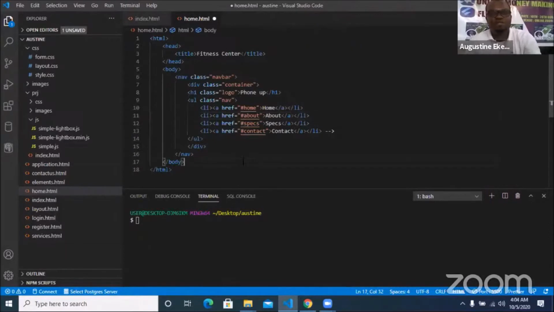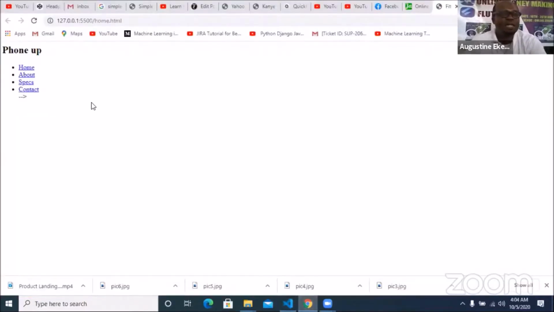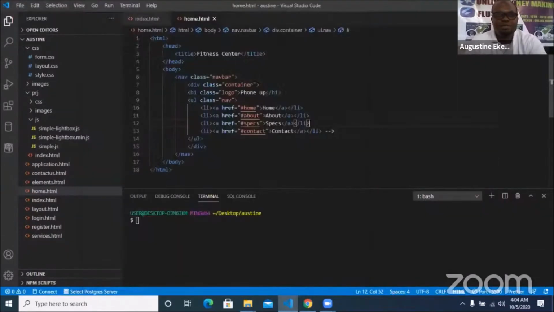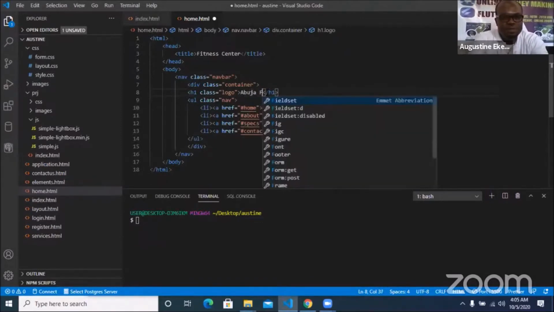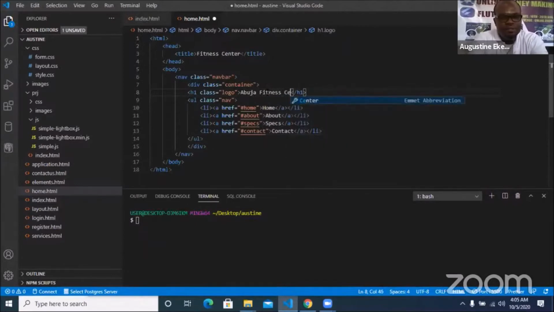So if I save this, Control S, then I get back, I should see it. Can you see this now? Phone up and the navigation. You guys are not seeing it. Okay, I should minimize this. So I'll minimize my screen a little bit. So I come here, make sure, because I was having some errors. So what am I supposed to have under this phone up? I'm supposed to have the logo of the fitness center, and I called it Abuja Fitness Center. So I'll do Control S to save.